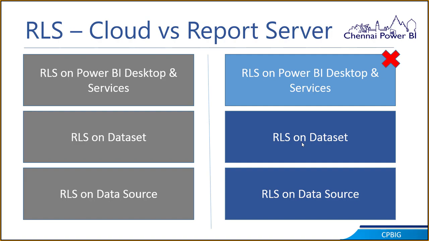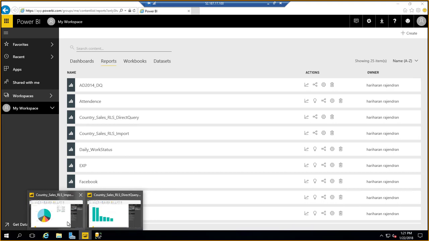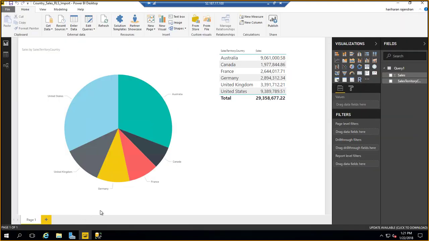Okay, let's jump on to the demo. The screen is taking a bit to load.